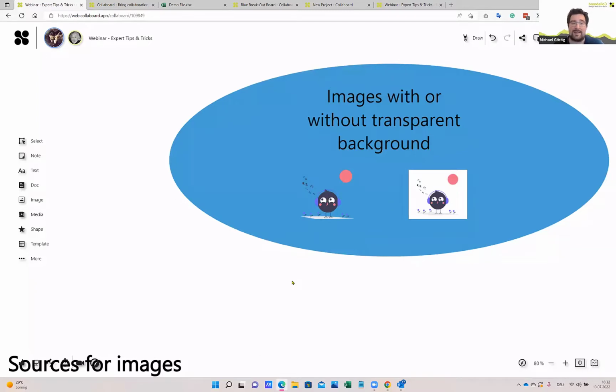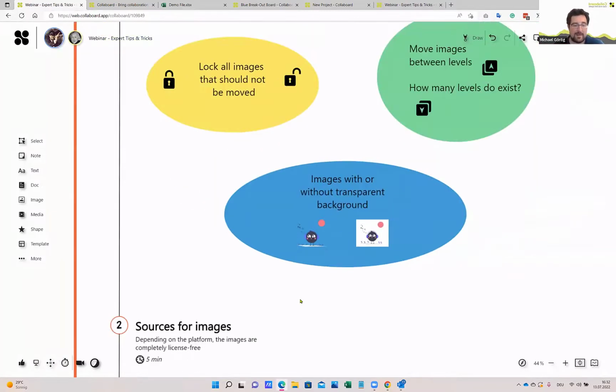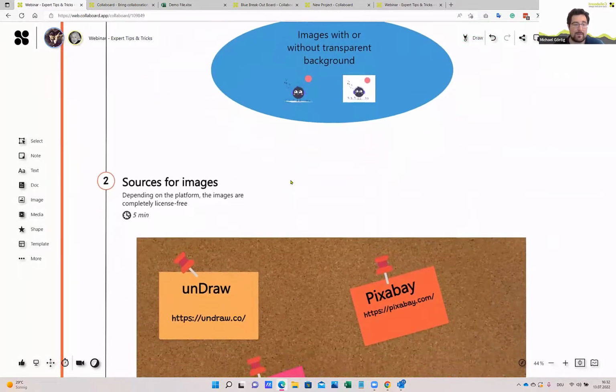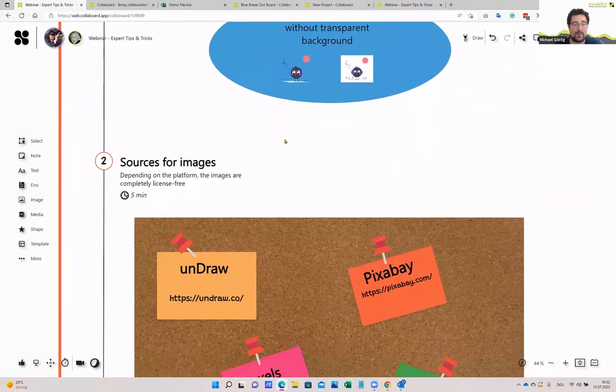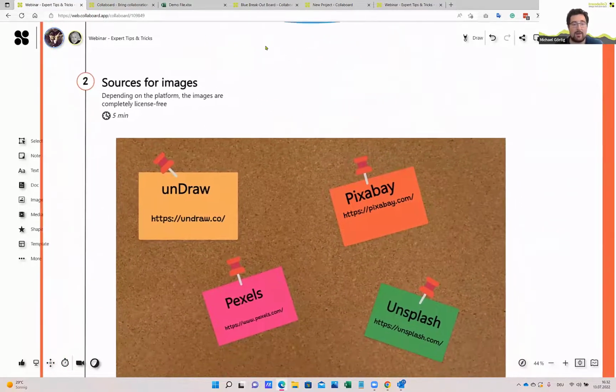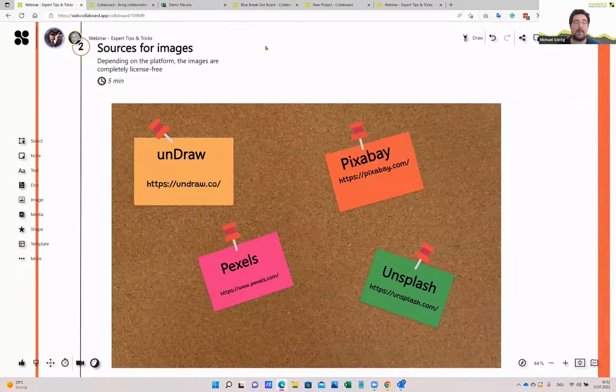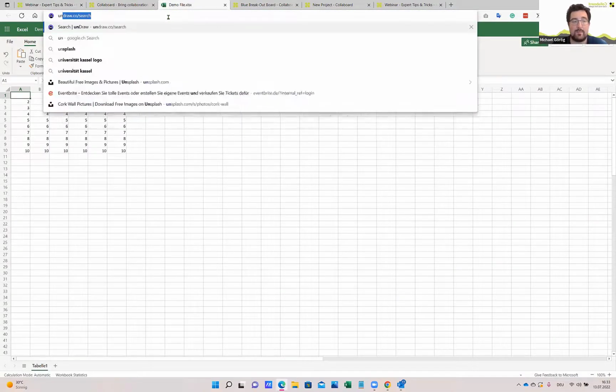Now, where to find images? I want to show you some of my favorite sources where you can find images, and on some of these platforms, the images are completely royalty-free. So let's have a look first at Undraw, which is one of my absolute favorites. So let's open here Undraw.